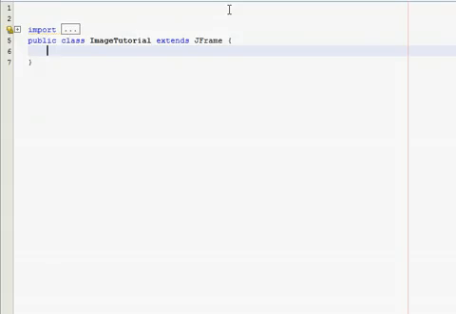Alright, so what we're going to have is 2 images in our program, and what you should do is go to the internet, find 2 images you want, save them, and then drag them. If you're using an IDE like NetBeans or Eclipse, you can usually just drag it right into the package that you are currently working in. Right now I'm in the default package, so that's why it doesn't say what package I'm in up here. But as long as they're in the same package as your class is, what I'm about to do will work.